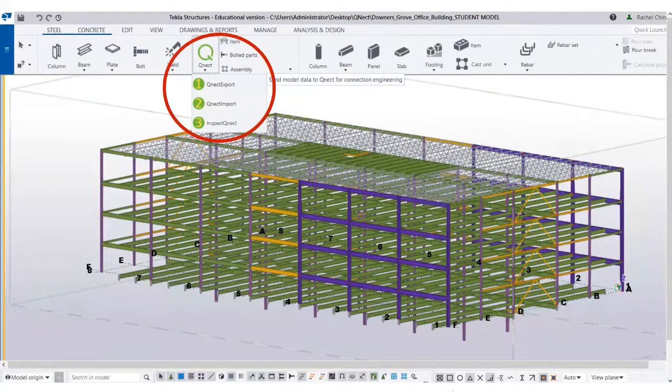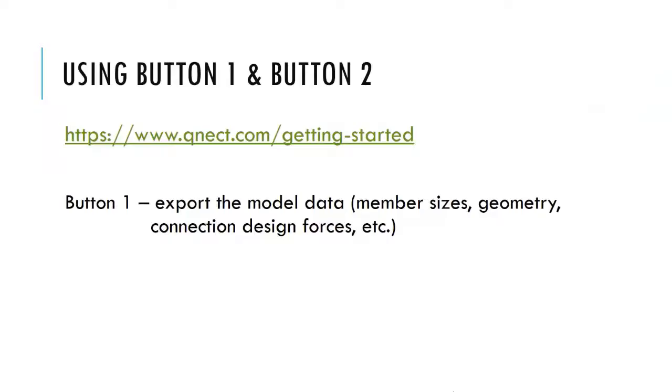With the Qnect buttons, you're able to export the model data to Qnect and almost immediately import the data back with your engineered connection design. This can happen in a matter of seconds or a few minutes, depending on how many connections you're importing and exporting. Button 1 exports your model data from Tekla to a cloud-based Qnect system.